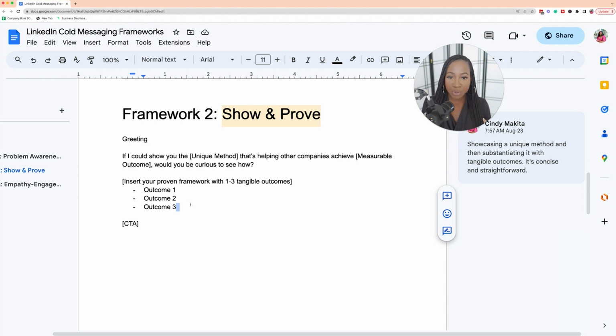So in this method, you want to show them what the method is, and you want to prove it by showing 1 to 3 tangible, measurable results or outcomes that you help your clients achieve. Super, super powerful way to get people to reply and become leads on LinkedIn.